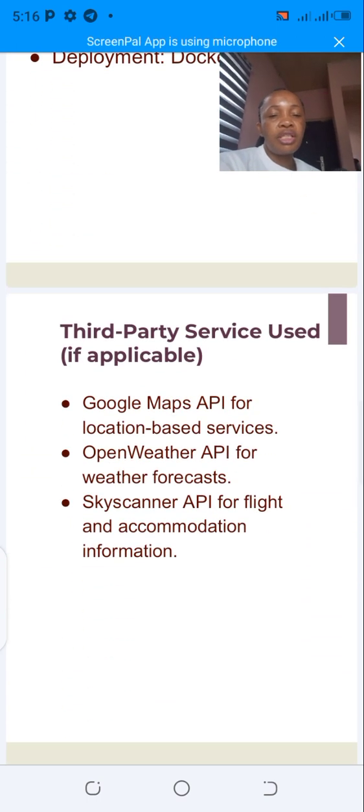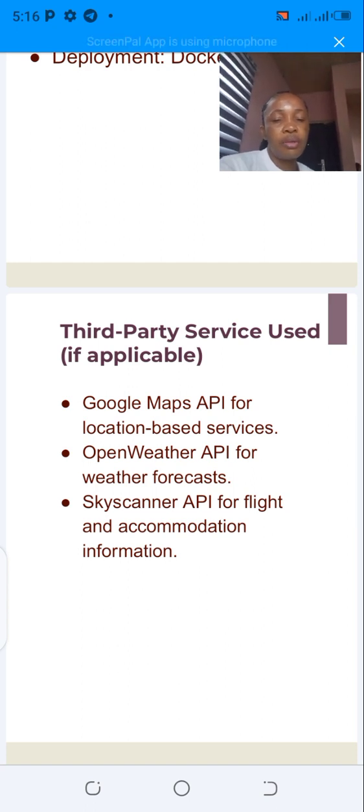For third-party services that are going to be used for this travel planner API, I would like to integrate the Google Maps API for location-based services, then the OpenWeather API for weather forecasts, then the Skyscanner API for flights and accommodation information.